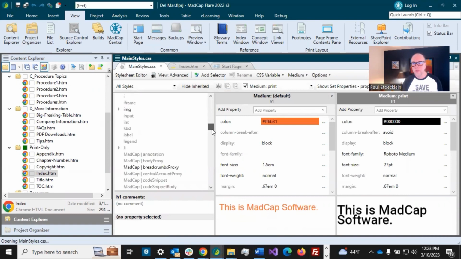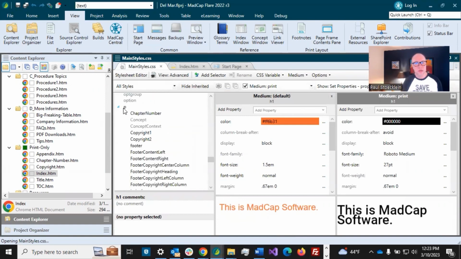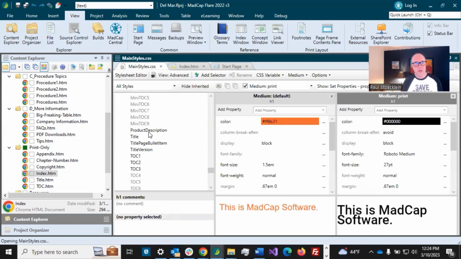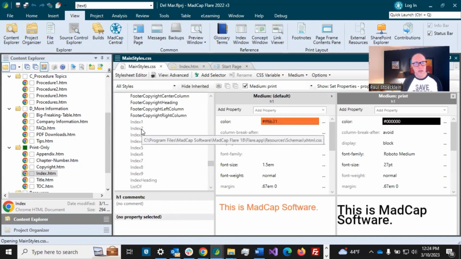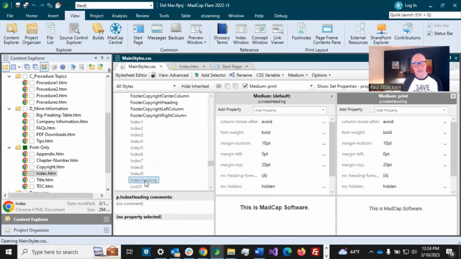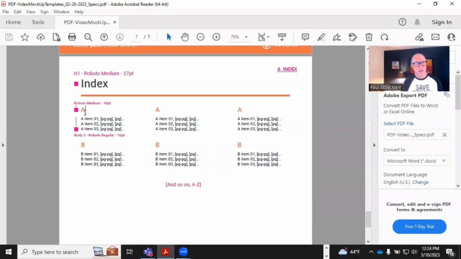So we want to come down to the paragraph styles. And just like the mini TOC and the TOC, there are some styles in there already. You're going to see index 1 through 9. Those are the different levels. That would be really, really crazy to have 9 levels of index terms, but you can. And then the index heading. That's these things. It's not our main heading here. The index heading is A, B, C, D, and so on. And then these P dot index 1, 2, 3 are the levels of the actual entries.